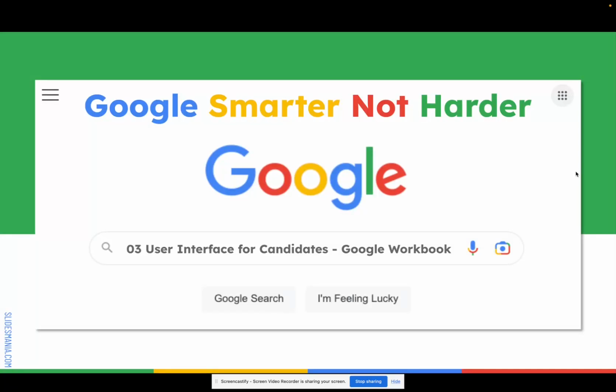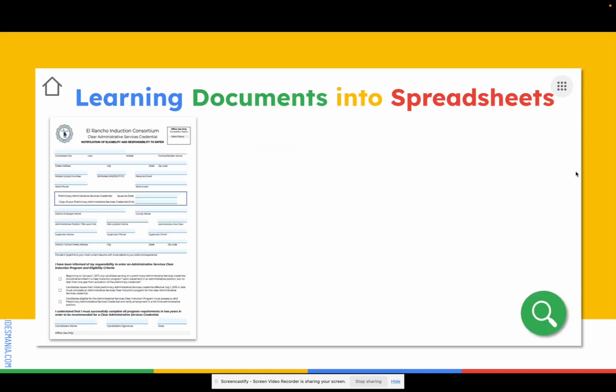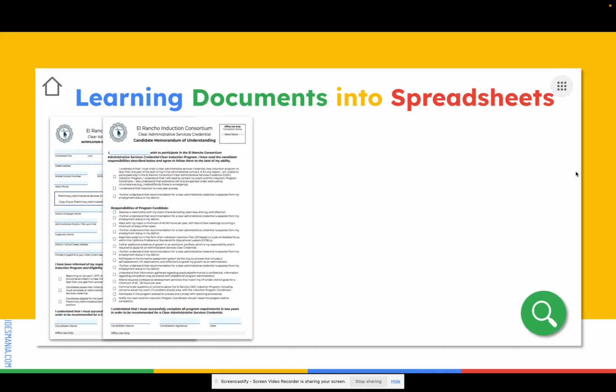Welcome to a video tutorial on Google Smarter Not Harder, the user interface for candidates in the Google Workbook. We looked over the coach's user interface. Now we're looking over the candidate user interface.